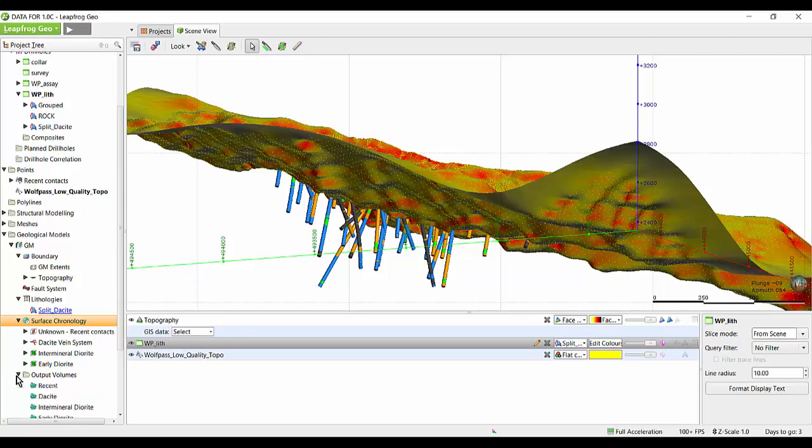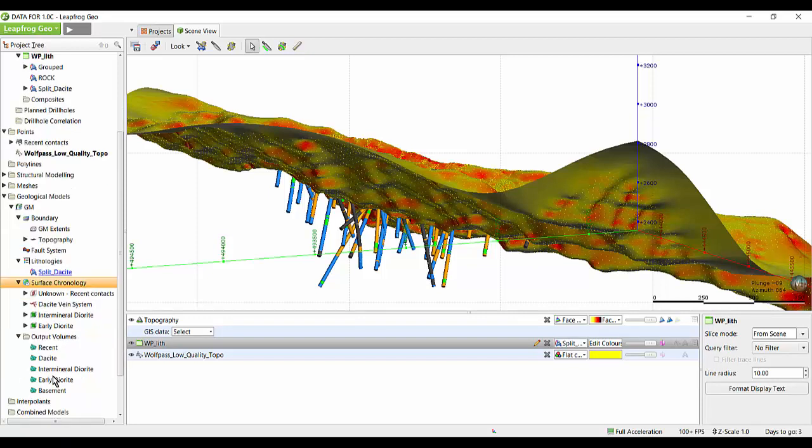Lastly, the Output Volumes folder contains the closed interlocking volumes. These airtight interlocking volumes were generated by clipping the above surfaces against each other in a geologically reasonable way.